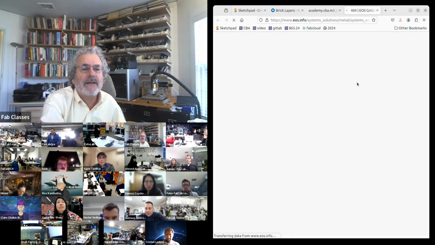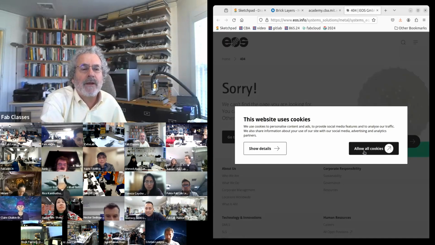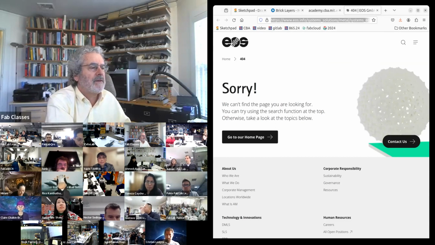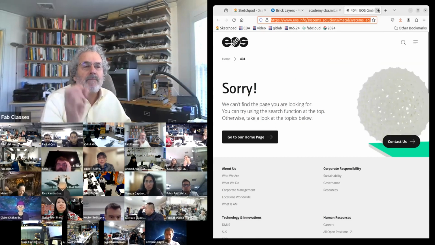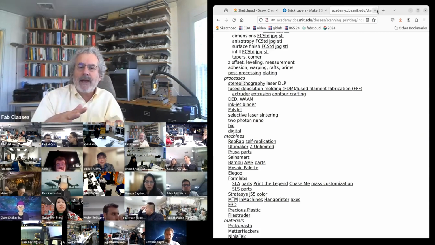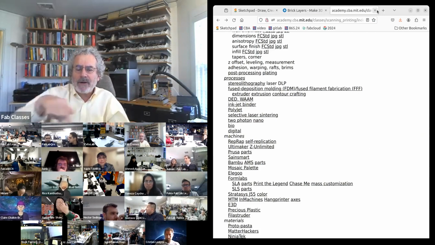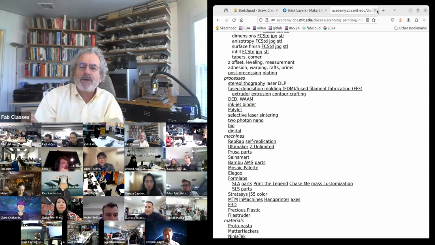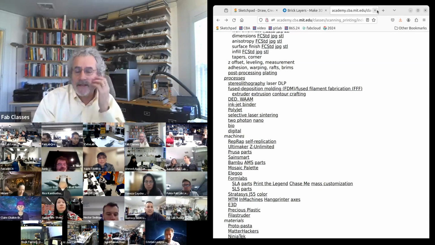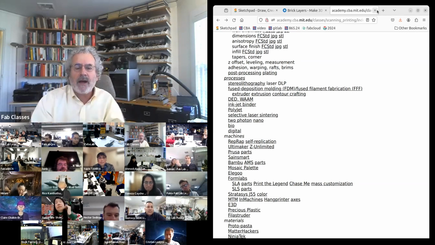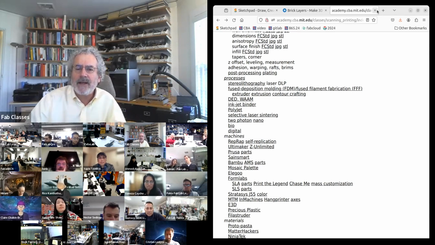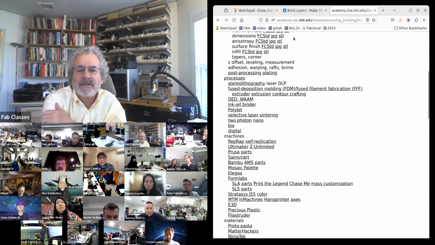Selective laser sintering is where you spread powder, and it can be nylon or metal powder, and then the laser sinters it together, and then there's almost no post processing. You take it out, you shake off the unsintered powder, and then clean up the surface.